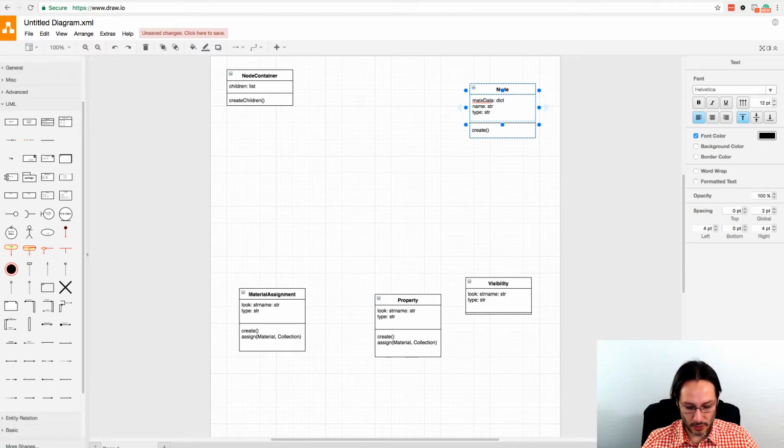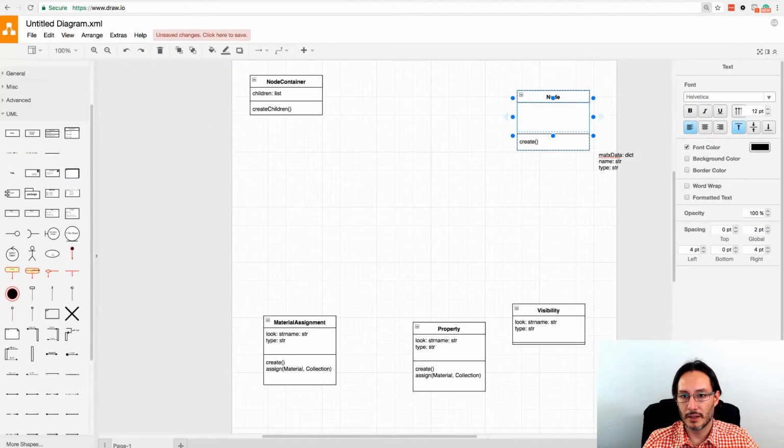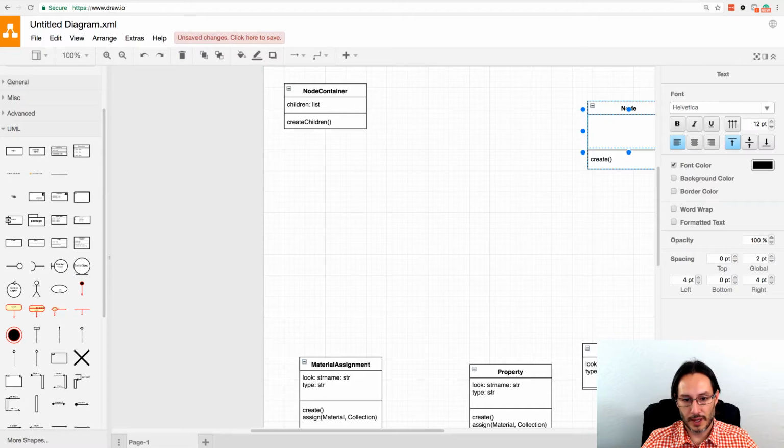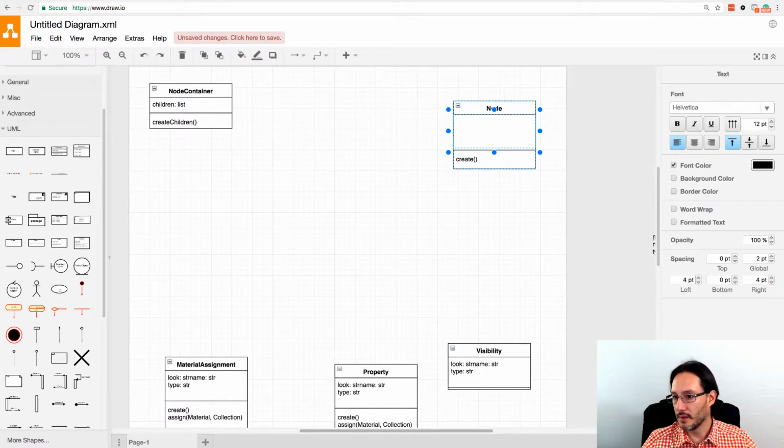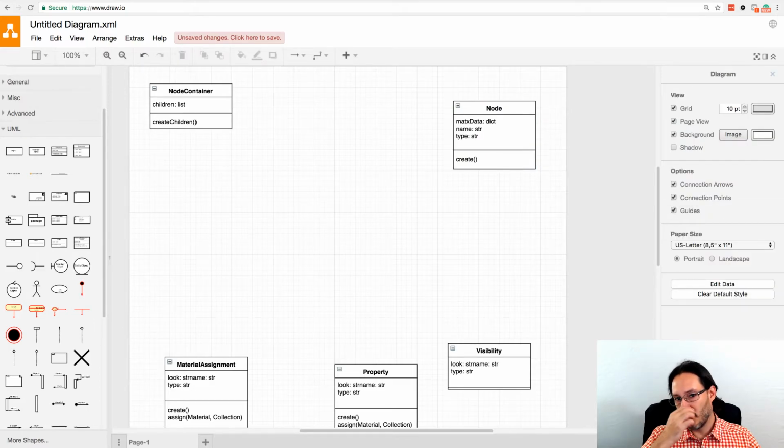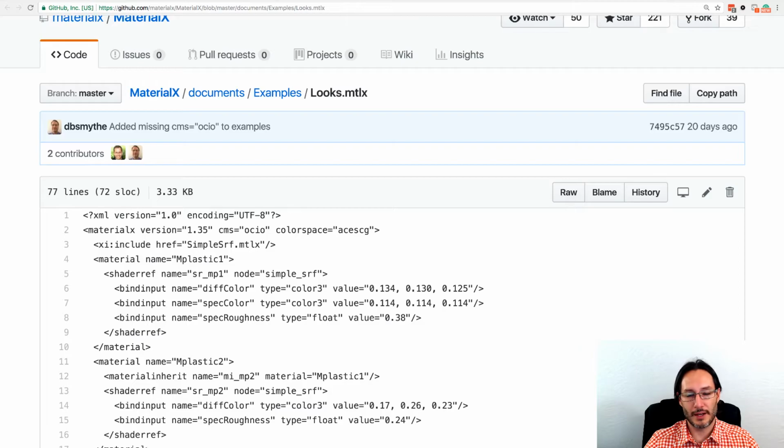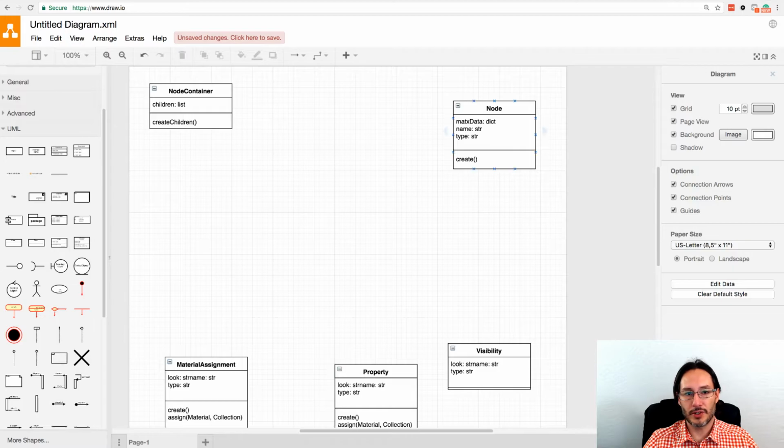And I think this might be too small. Let me go ahead and make this bigger. Hopefully this works better. All right, so we have a node and it's going to have a connection back to material X. So when we create that node, it is going to have a connection back to this so that I can traverse down as I need it, you know. So that is going to be our standard node.